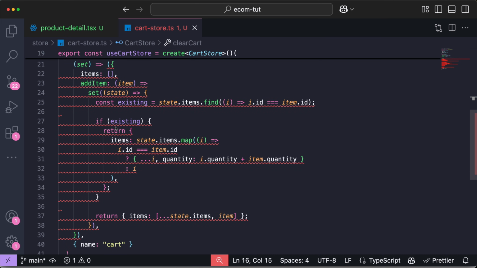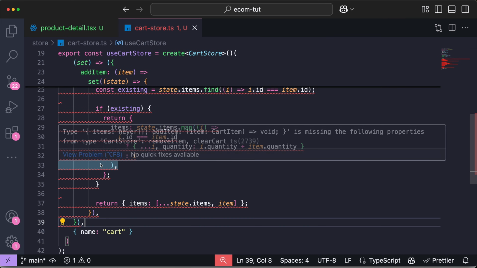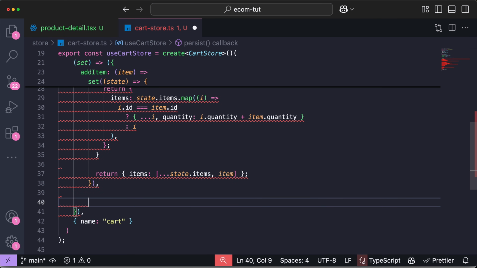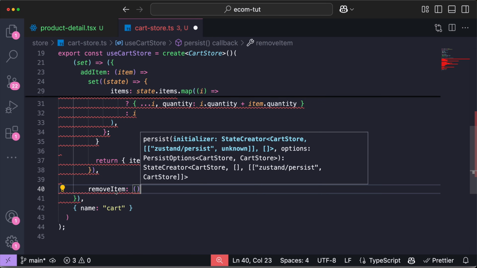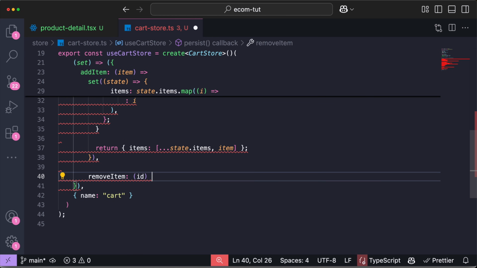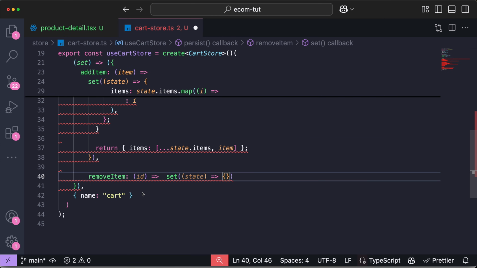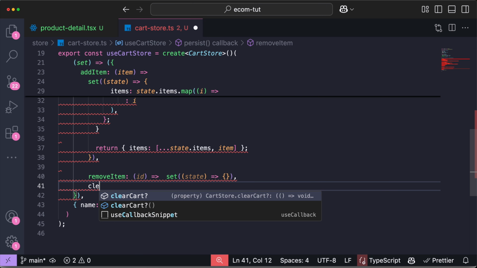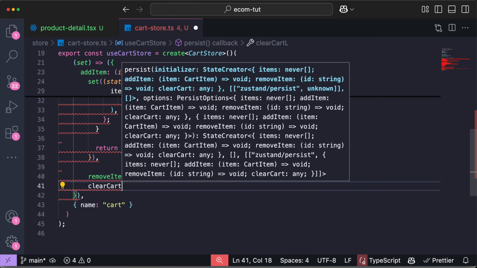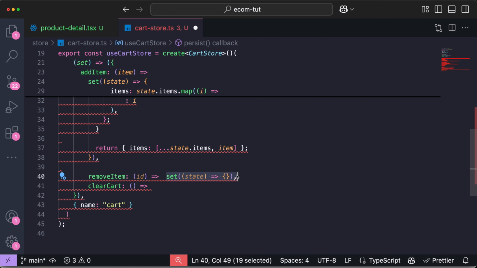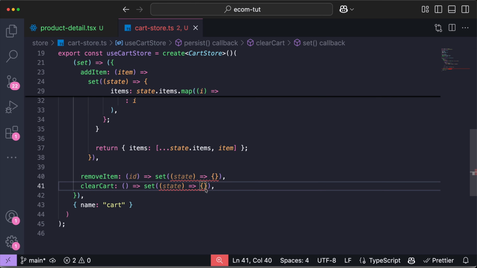Now, this is all giving us errors because we need to add those two elements here. So we'll add first the removeItem. So we'll say removeItem, and we'll have to make a function here for this. So removeItem requires an ID, and it calls the set function, which will give us access to the state. And then we'll write the function inside of this. But we also need to have the clearCart function. Now this clearCart function also calls the set function, but this one is actually going to be even easier.